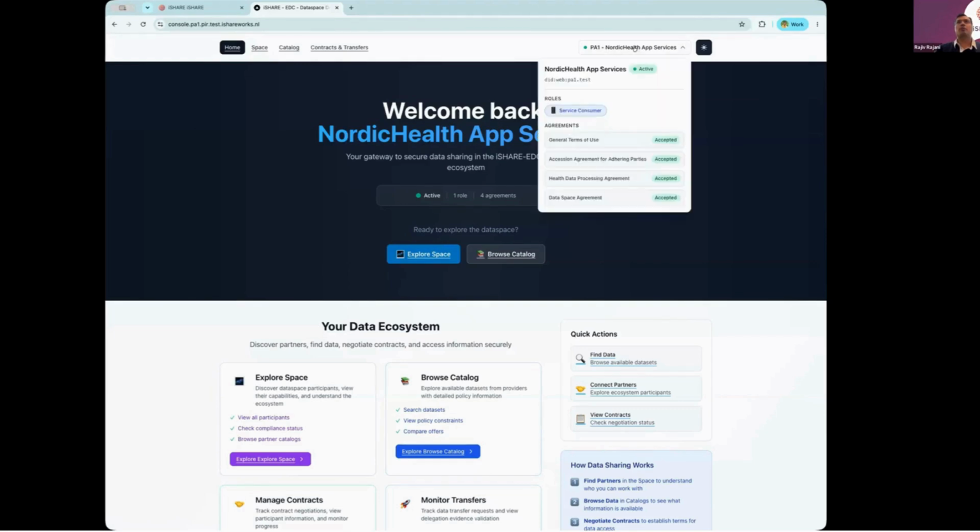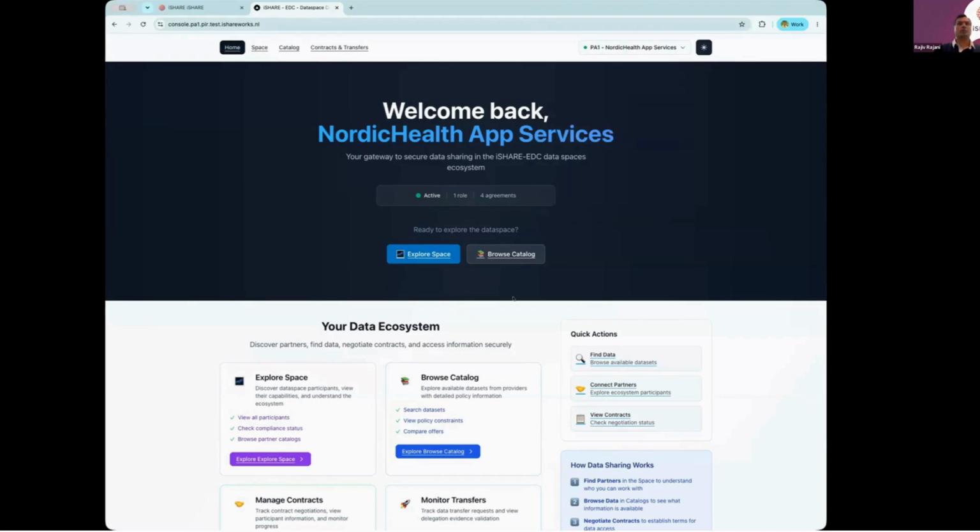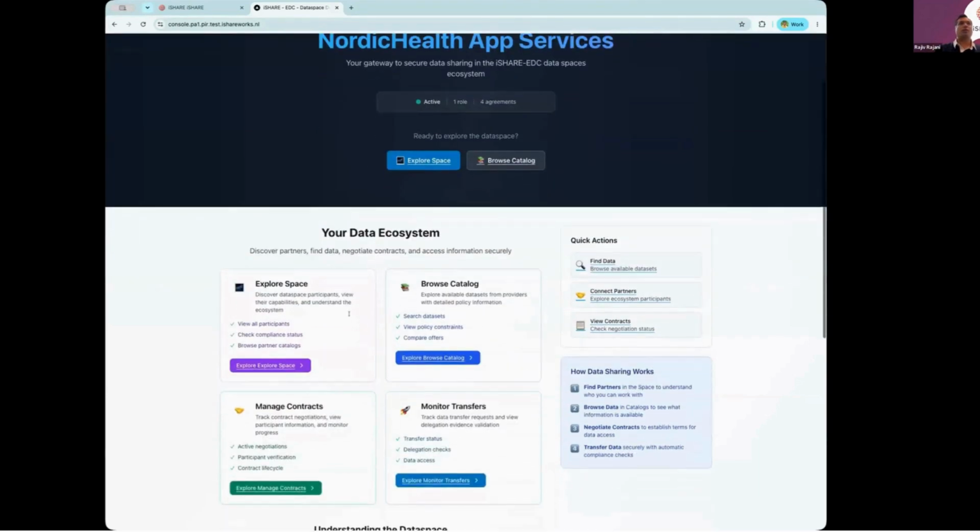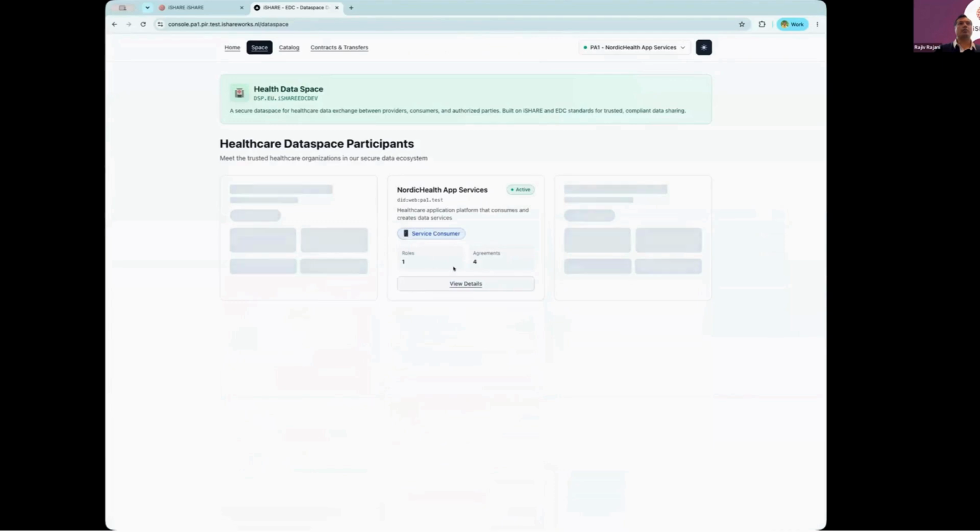It's a view from Nordic Health App Services, which is the data consumer. This is not necessarily how it would be in production or in practice, but it could be. So this is one of the ways we envision that data spaces could look like or can be facilitated. And I'm logged in as that, and I see that I'm in a specific data space portal where I can explore the space to see all the participants.